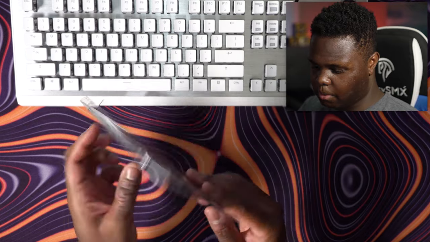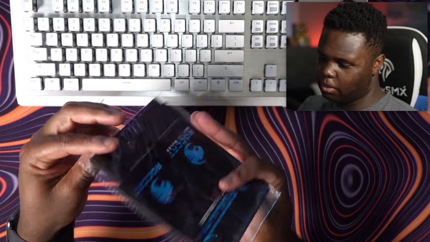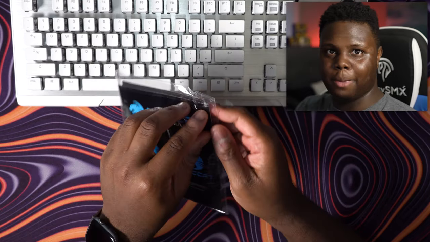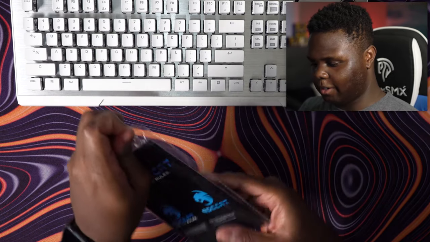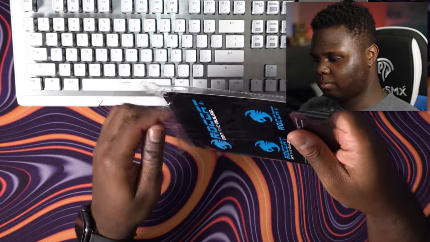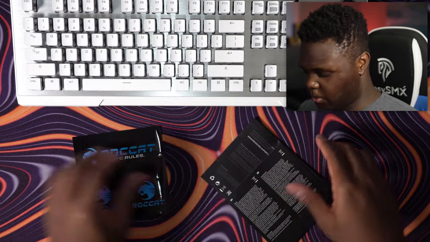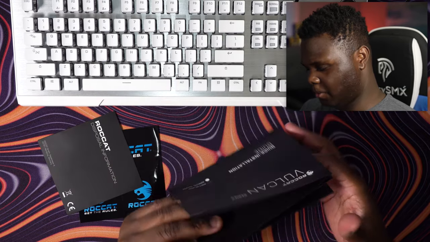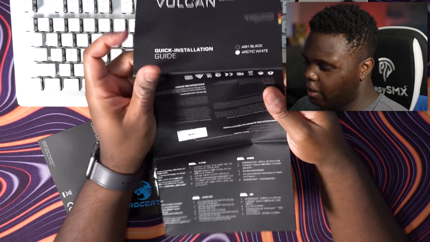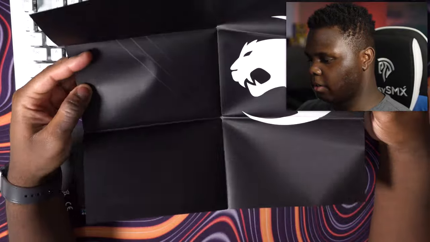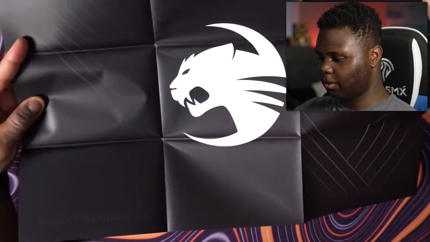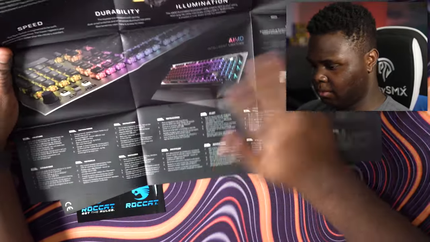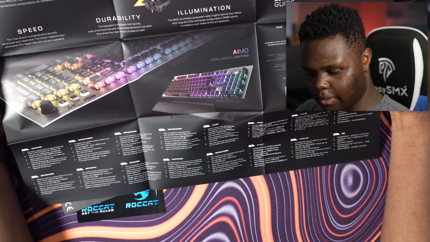Let's see here. So we got a couple stickers, a quick start install. You know, this is an unboxing video. Let's just get right into this stuff, because honestly, this unboxing was kind of boring. That was real quick. There wasn't really much in the box. Some stickers. Disposal information, I guess, if you want to throw it away. A quick start installation guide, ash black and arctic white. Is this a poster or a quick start guide? I don't know. Oh, this is basically the back of the box.